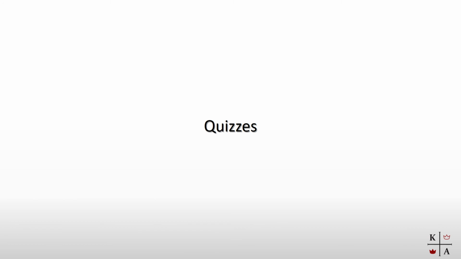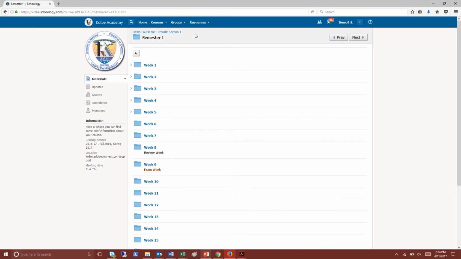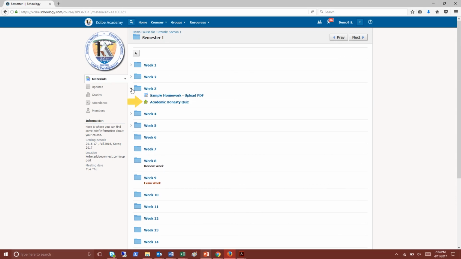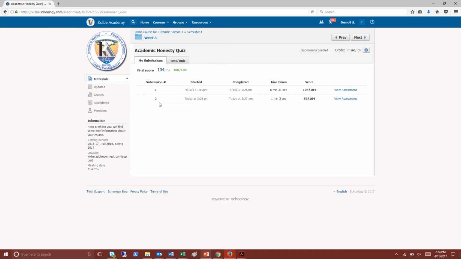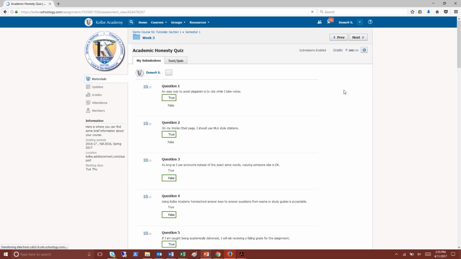If you are an online or self-paced student, you will most likely take quizzes throughout the year. Quizzes are identified by their green puzzle piece icon and are located in the course's weekly folder. Quizzes may be self-graded or teacher-graded. If you are a self-paced student, all quizzes found throughout your course will be self-graded. To view your submissions once you've taken the quiz, open the quiz, then click the My Submissions tab. Click the View Assessment link to the right of your submission to review your answers.